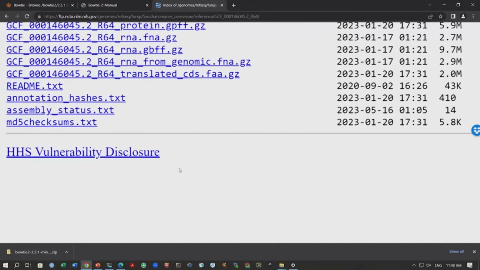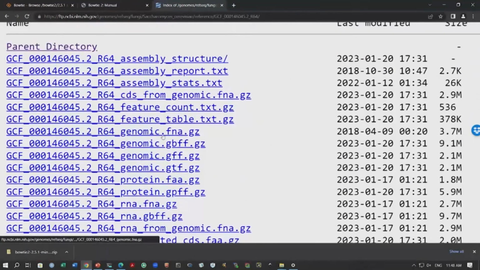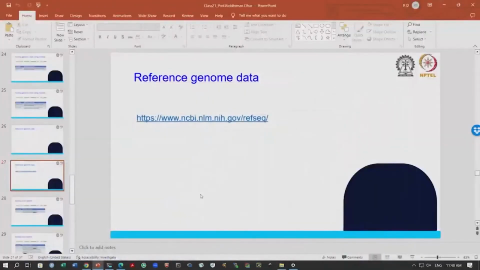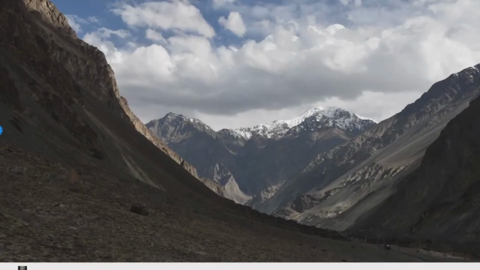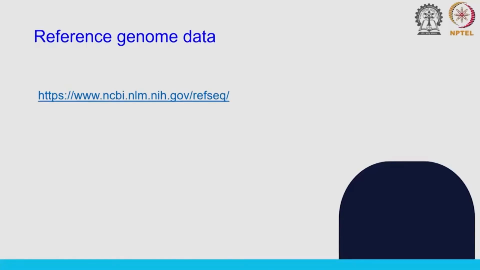We just click on this, and you have a lot of files, but what we need is this genomic.fna. You can simply click on this and download, and then utilize this file for building the index. You would have to unzip it, because this is gz compressed. All right, I have actually downloaded this file already, and I have it in my system. Let us now go back to the slides.